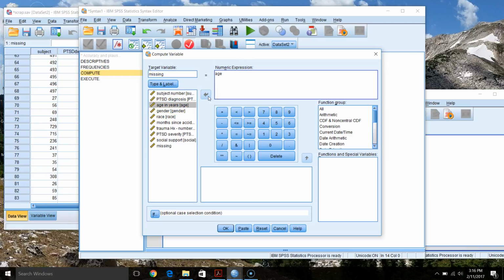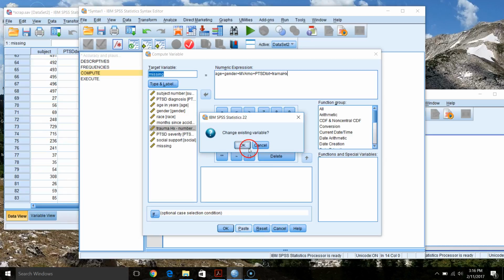age plus gender plus month since accident plus PTSD severity plus, we got trauma history in there, trauma history, and if we were to hit paste, it says change existing variable.